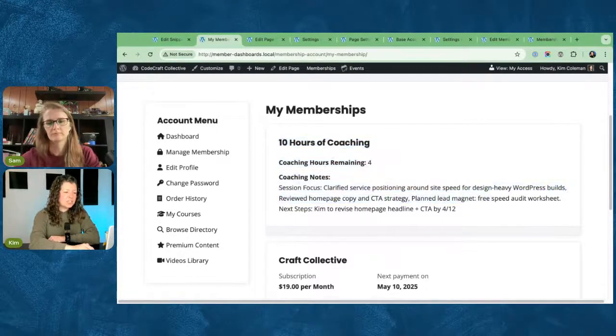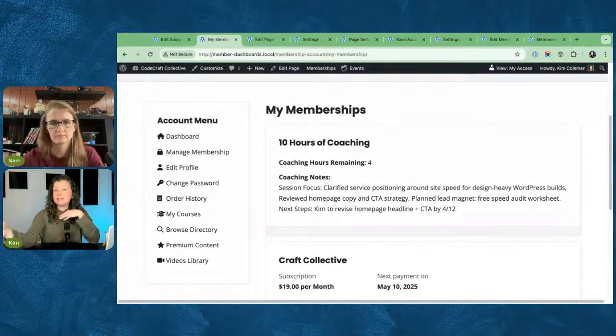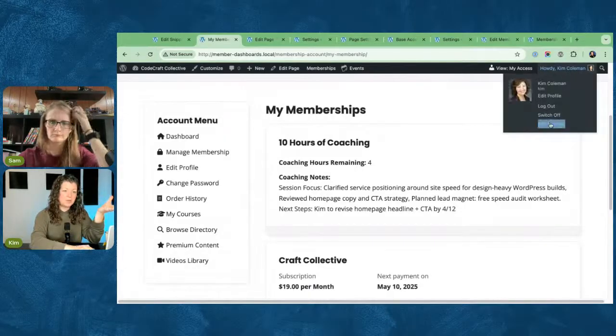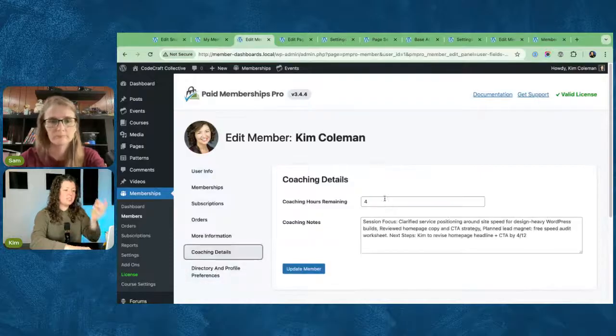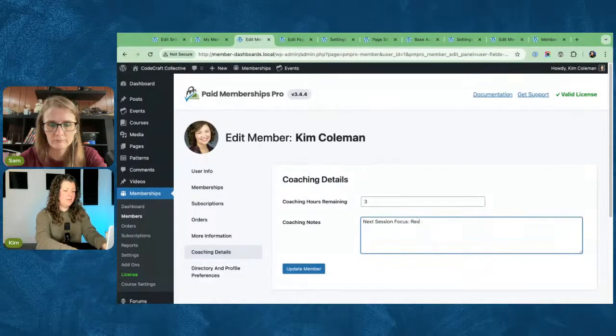So for this coaching tier, I thought to myself, what would I actually have to manage if I offered coaching? I would have to manage the number of hours remaining in their coaching plan, and then some notes, or maybe a link to a Google Doc that we share and collaborate in. So what I did was add those as user fields. Now I can engage with my coaching client, and under the user fields, I can go to coaching details and say, oh, we only have 3 left. And, next session focus, review the Google Doc.